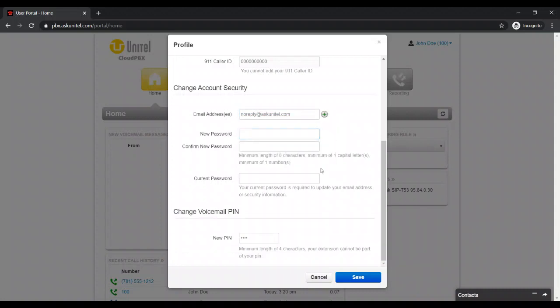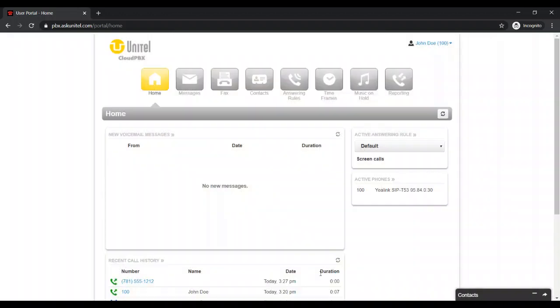Your password for the UC client is here. You can change it. You just have to know your current password. And also down the bottom, you can change the PIN of your voicemail. Minimum length of 4 characters, and your extension cannot be part of it. And that's it for there.